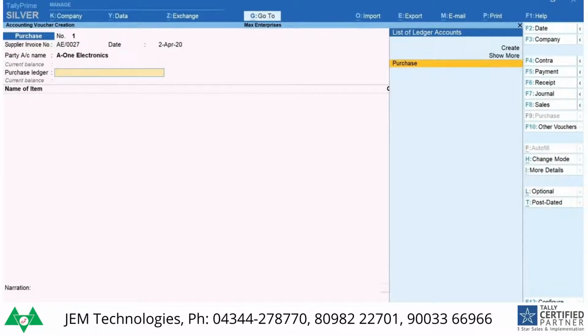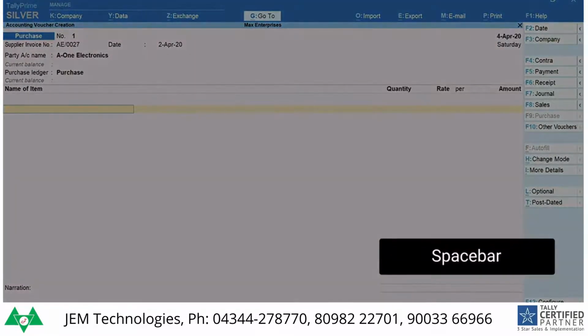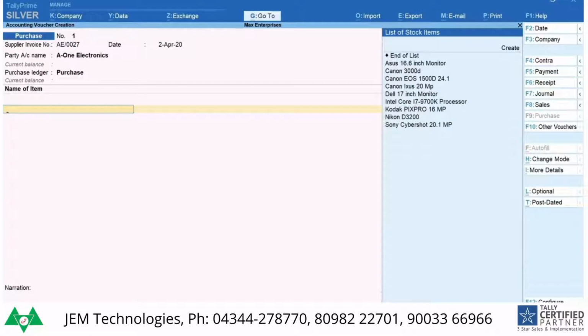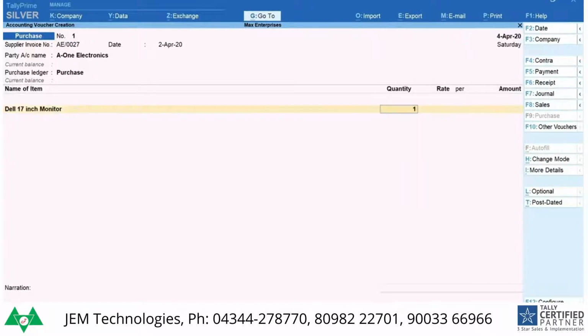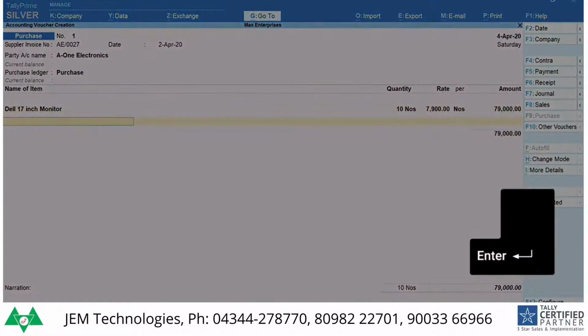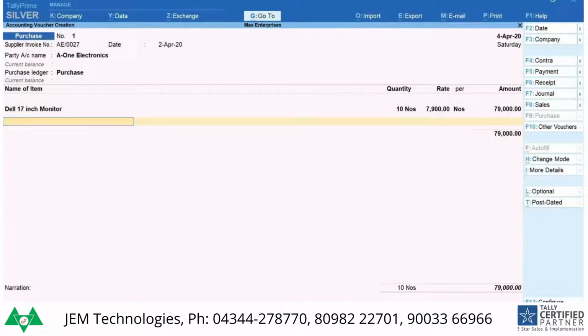Select the purchase ledger. Press spacebar and you get the list of stock items that you have created. Select the item you have purchased. Enter the quantity and the rate. Once all the stock items purchased have been selected, press Enter and come to the field after the total line.